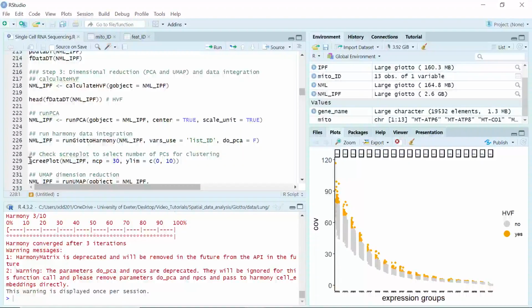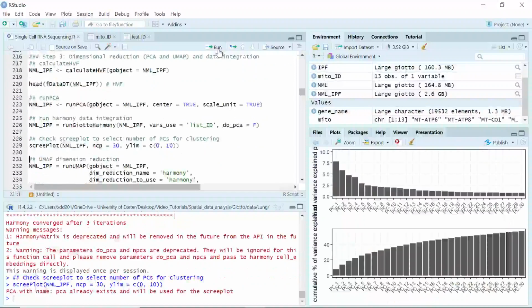Now we can use the scree plot to select the best PC for UMAP analysis. Let's generate the plot. And you can see from the plot, when the PC reaches 13, 14, 15, then the information will be almost the same. Then from 15 to 30, if we include those PCs, we're probably not going to add more information. So we can use PC1 to PC14 for UMAP analysis.